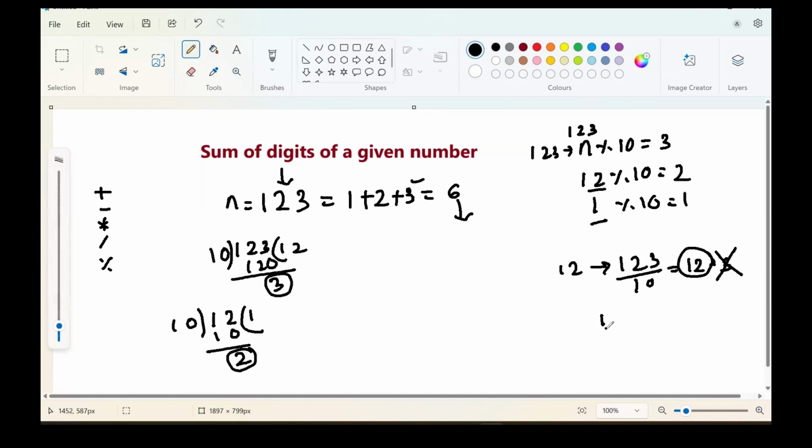Similarly, if I go for 12 divided by 10, the output displayed is 1. It will not be 1.2, because in C programming it will truncate the fractional value. So we know everything we need. We initialize n to whatever value. In every iteration we take the remainder value and add it to the sum. Then after one iteration, we divide n by 10. This is the logic you have to follow.